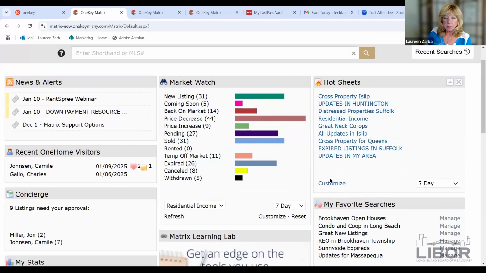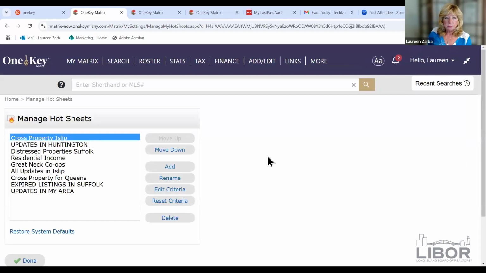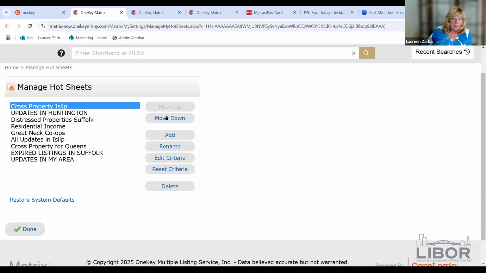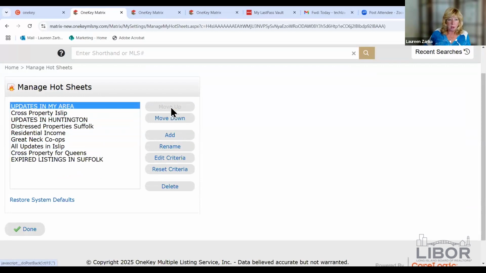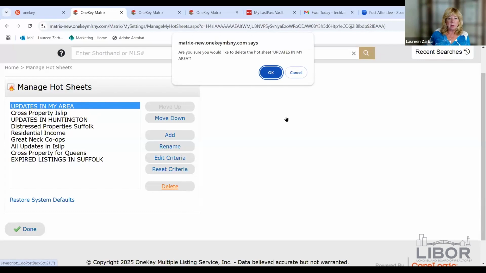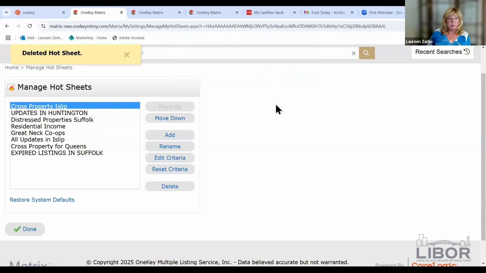All right, so let's do a new one. You have to press customize. Okay, that's how we do it. Now let's look at the choices here. Now I can move these around in importance to me. I can't drag them, but maybe this, my update and my area is really important. I want to move that all the way to the top. So you can do that, put them in order. I can do updates of my area and I can delete it because now I'm just learning, just playing around. And do you remember how many hot sheets you can have? You can have 20. I don't even have 20 in here. So how do we start brand new?